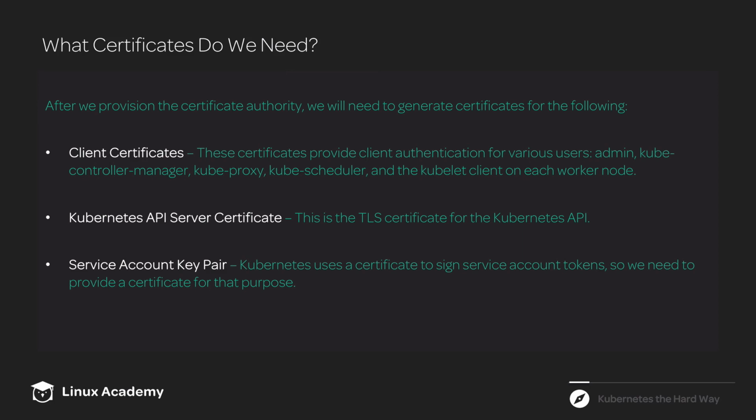Finally, we're going to need a service account key pair. Kubernetes uses certificates to sign service account tokens. So when you create a service account in Kubernetes, you have the ability to create tokens to allow users to authenticate using that service account. And Kubernetes uses a certificate in order to generate and sign those tokens. So we need to create that certificate as well, so that we will have it when we need it in order to set up our Kubernetes cluster.